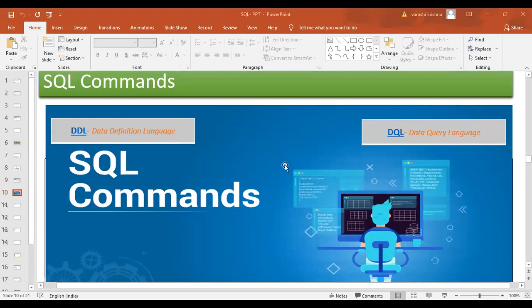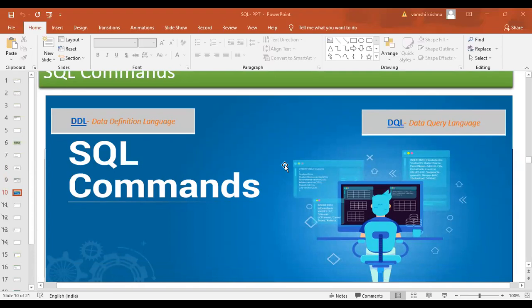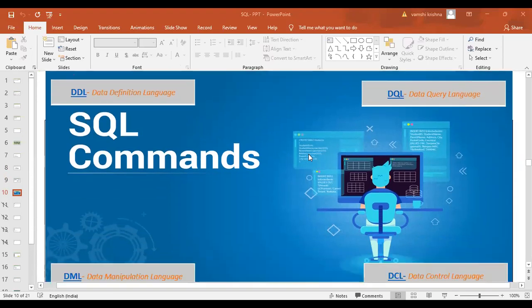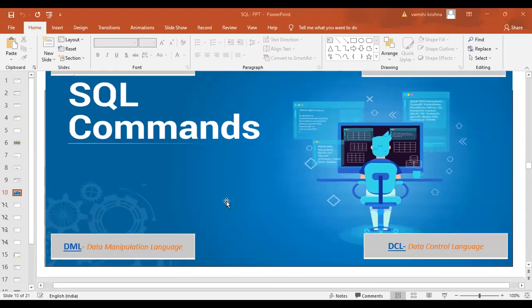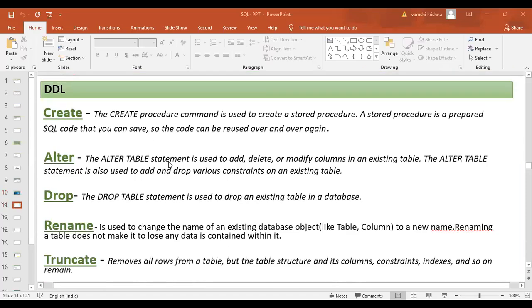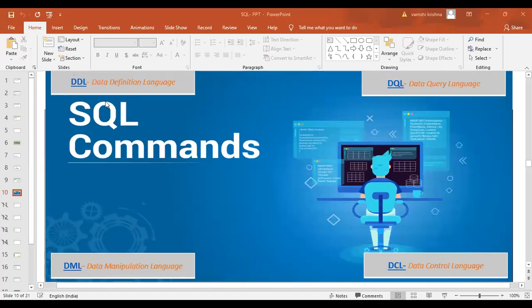So guys, now in SQL, we have 4 different categories of commands. You'll understand things way better now. One is called DDL, DQL, DML, and DCL. Now, what does that mean? Let me just go here. Guys, DDL's full form is data definition language.